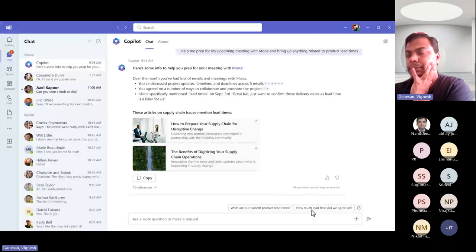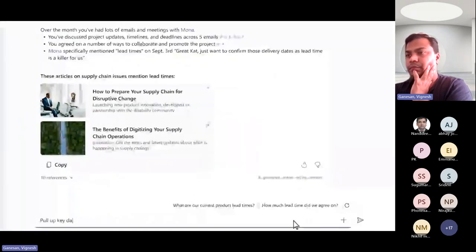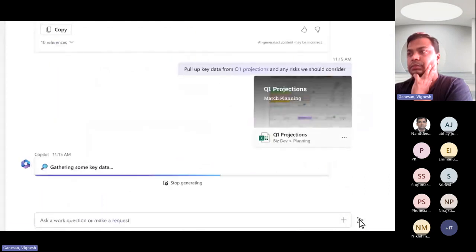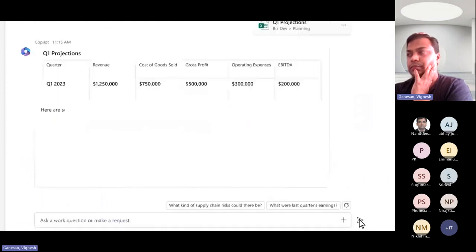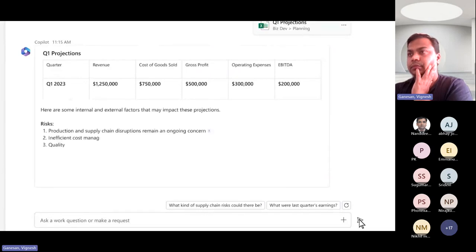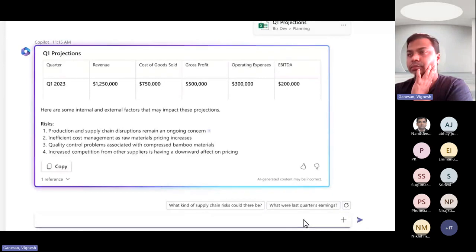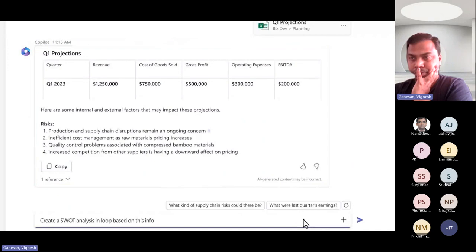For example, you ask Copilot to pull up quarterly projections from an Excel sheet and identify any related risks. It scans through your Excel file and quickly produces a summary of the pertinent projections, and also interprets key risks associated with the data. Now, you ask it to generate a SWOT analysis based on this information.